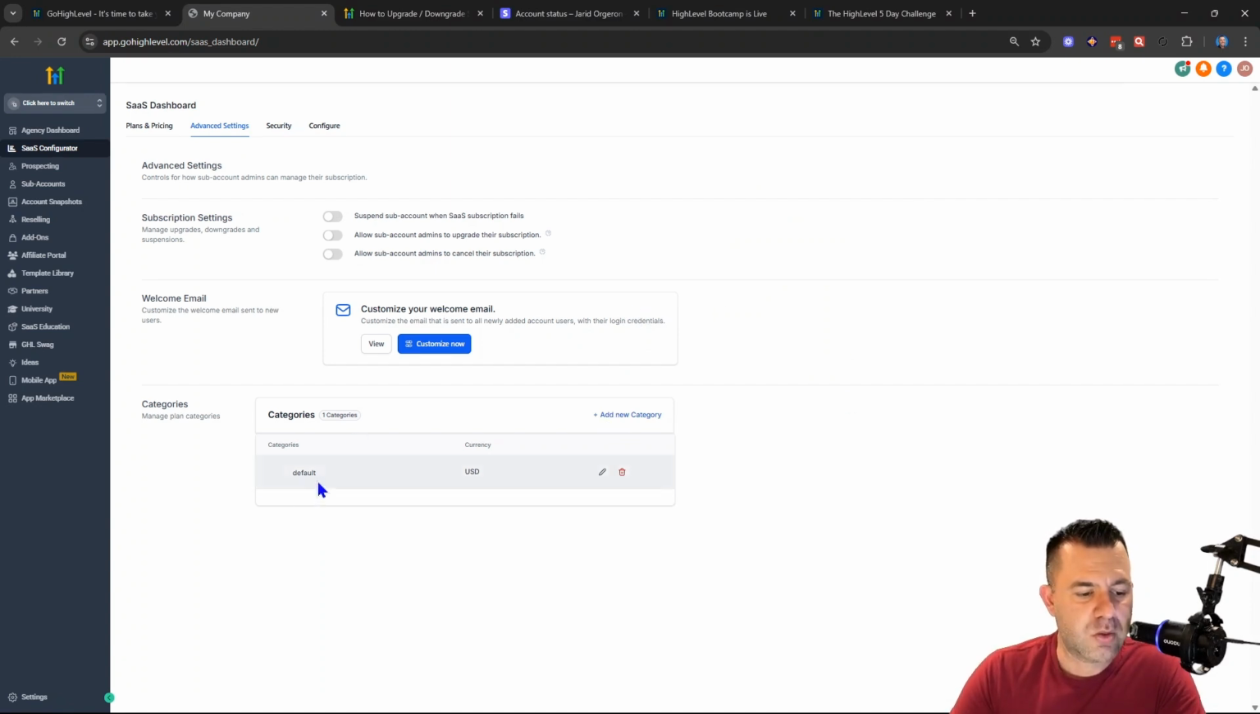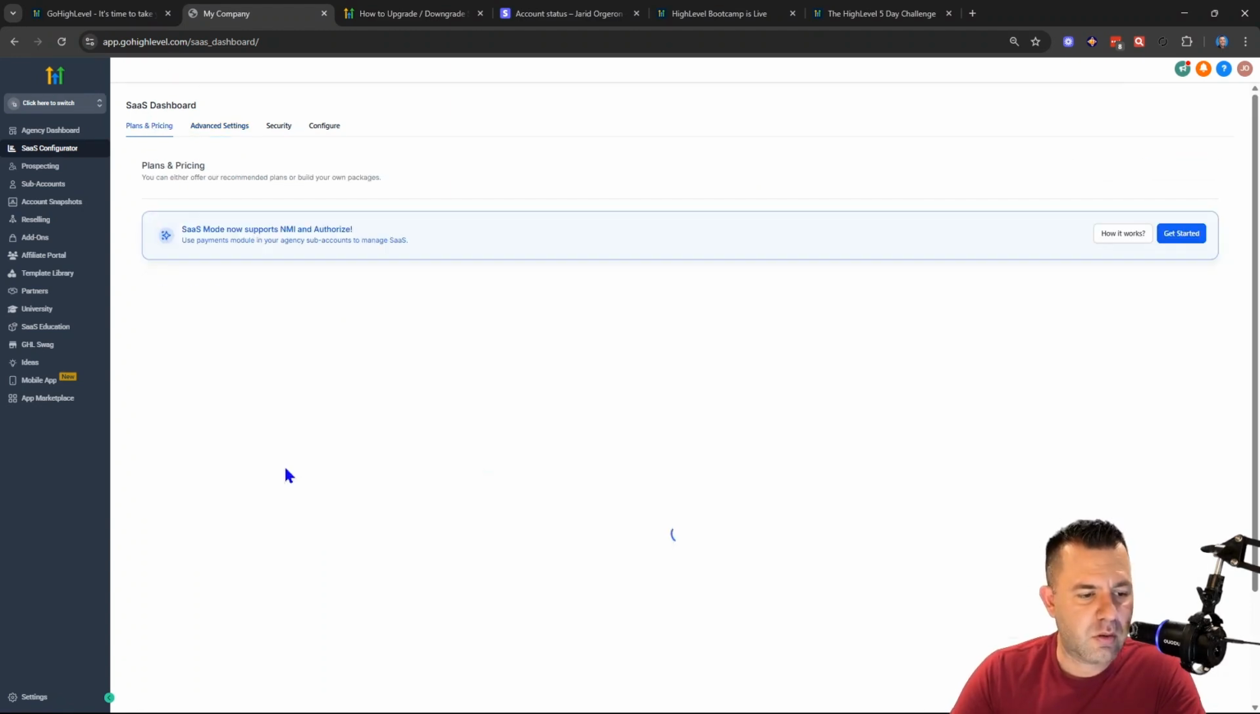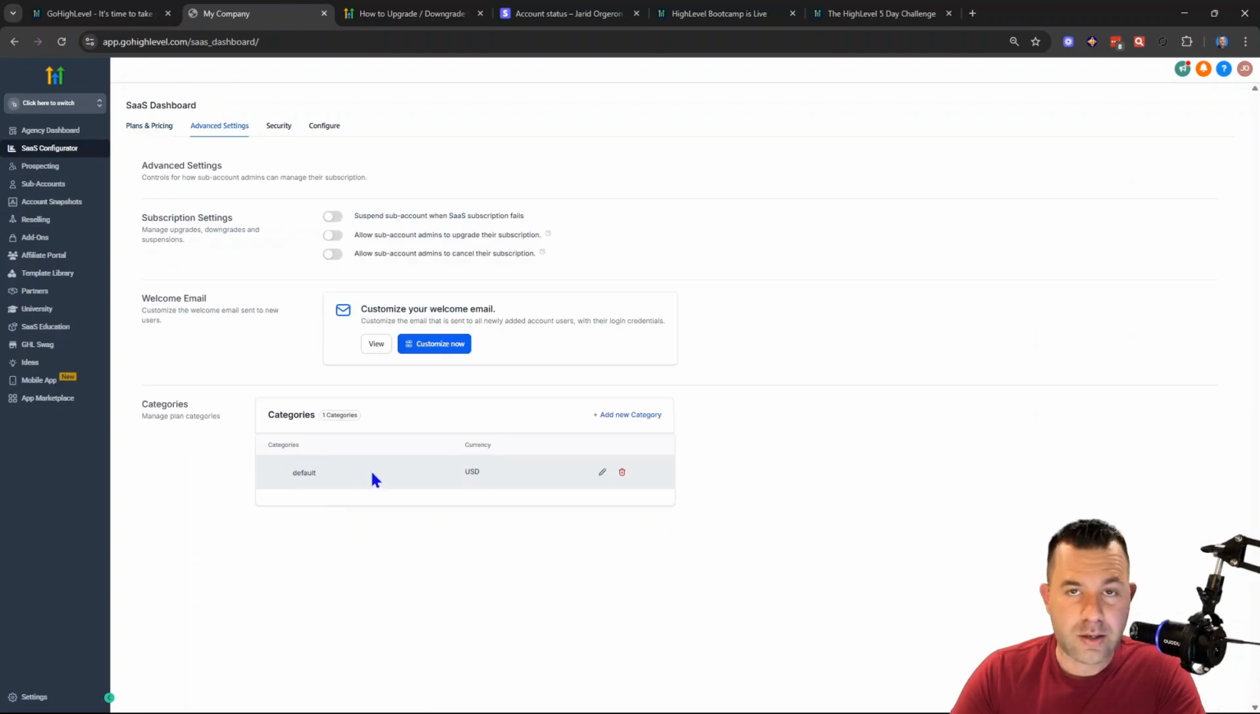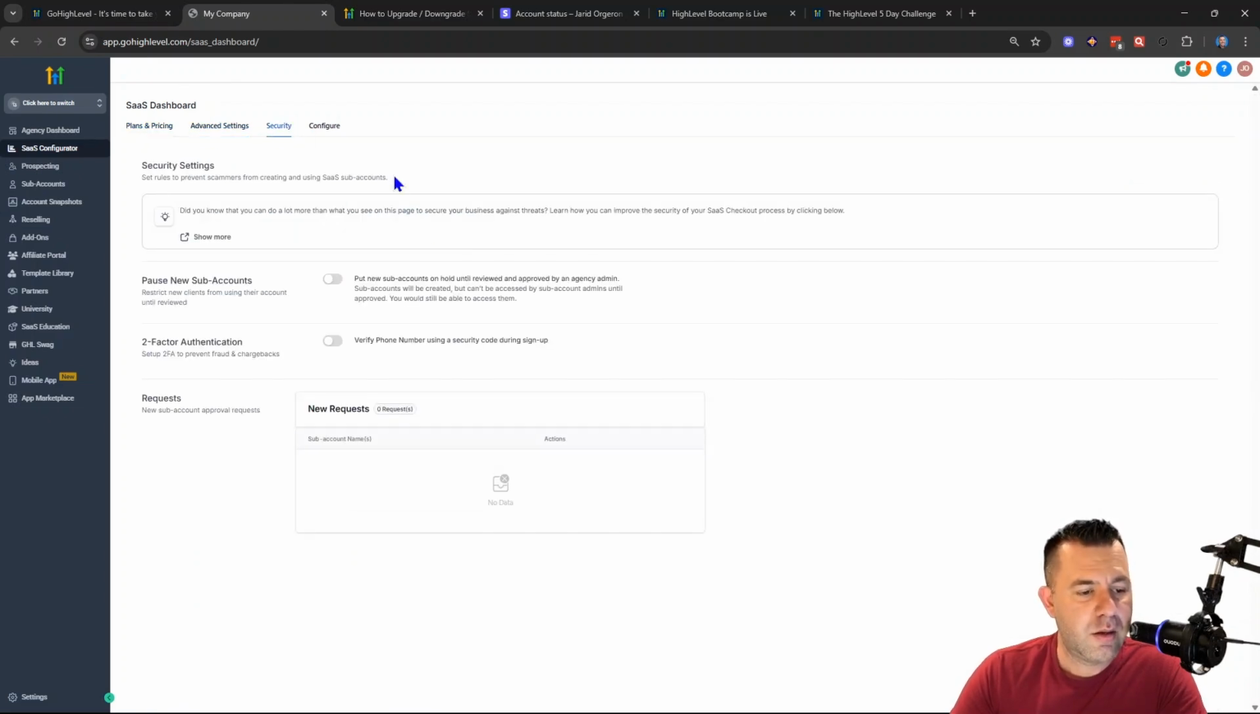All right, you can add categories for the plans here. Right now, all 3 of these plans are under the default category, but you can add more categories if you want to offer different items. So this one's very important.